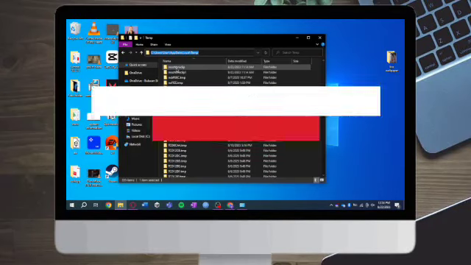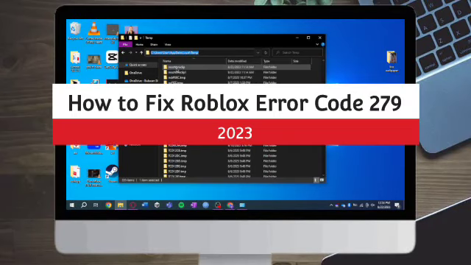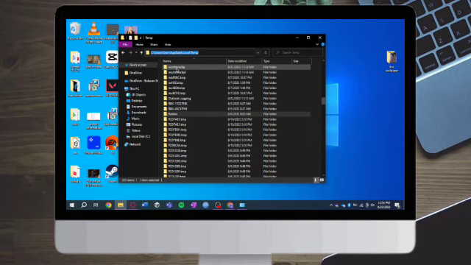How to fix Roblox error code 279-2023. Hi guys, in this video, I'll teach you how to fix Roblox error code 279-2023. If you want to learn how it's done, just watch this video until the very end. This is pretty quick and simple, so let's go.